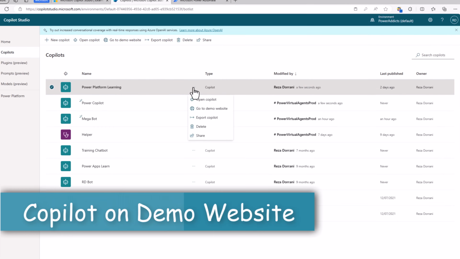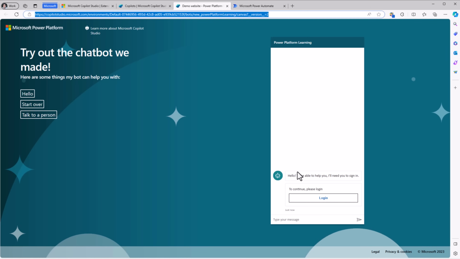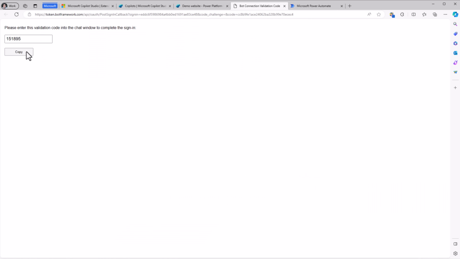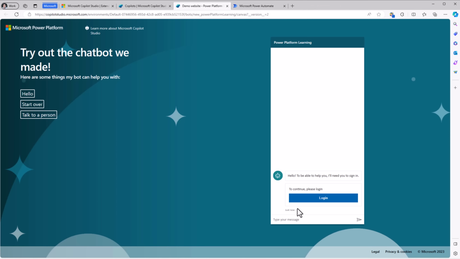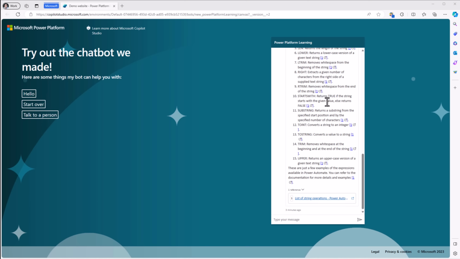One of the neat options I like once you build your Copilot is you can simply say, go to demo website. And here I can try my Copilot live in action. It requires the user to authenticate first because I am pointing to internal resources, SharePoint as an example. I have leveraged the token sign-in experience. Single sign-on option is also available. And here my Copilot springs into action. And the Copilot provides the response.